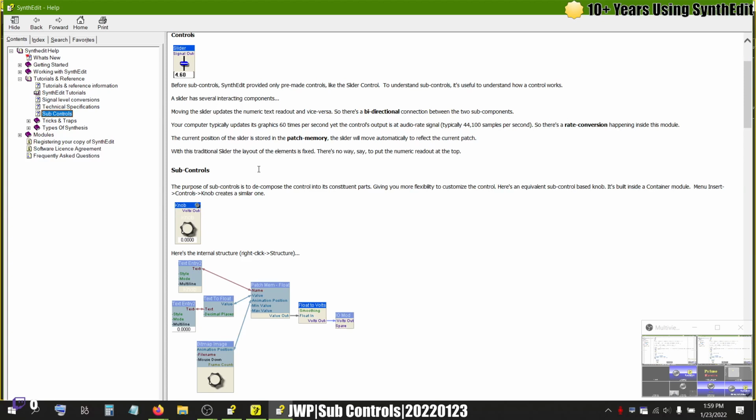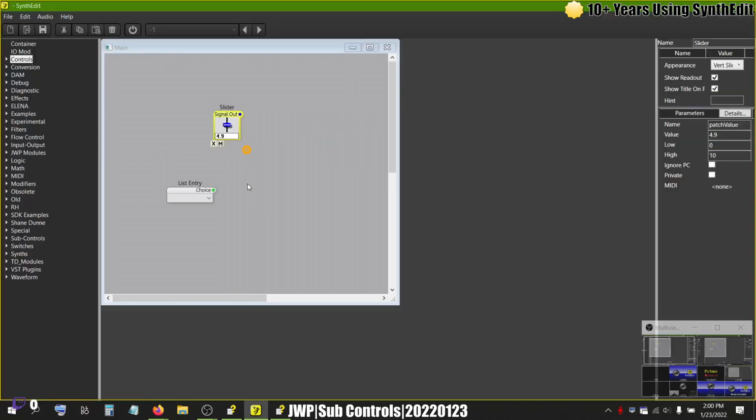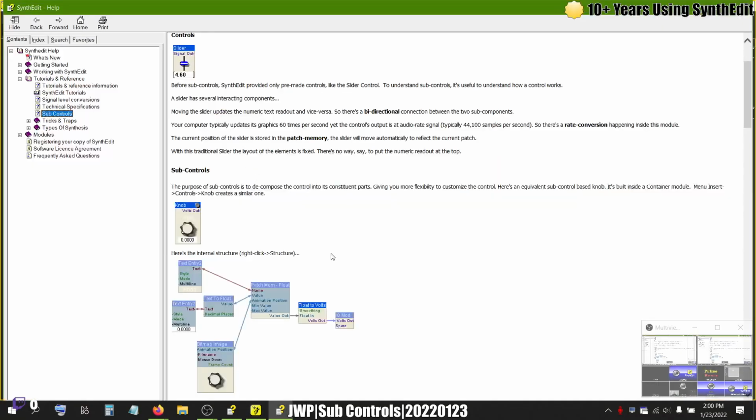Subcontrols. Before moving on to subcontrols, is there anything else? The current position is stored in patch memory. The traditional slider layout of the elements is fixed. No, that right off the bat. The elements are fixed, meaning it can't move anything around, right?